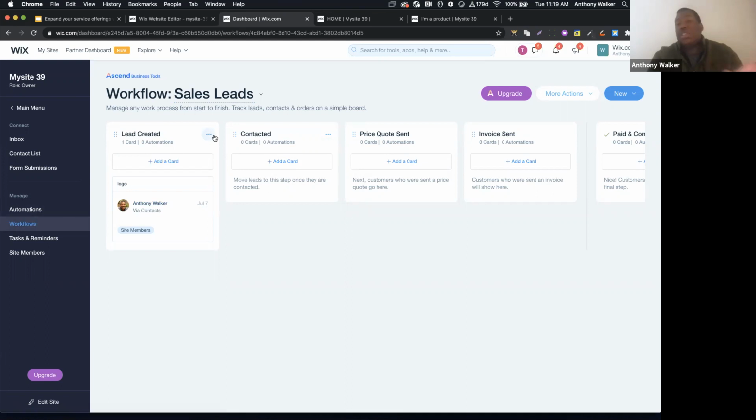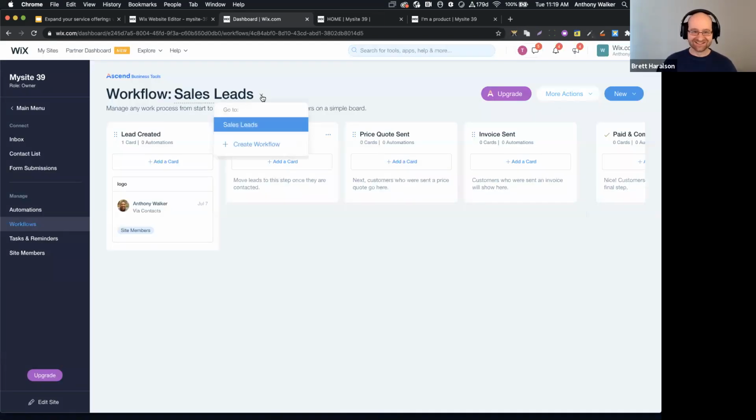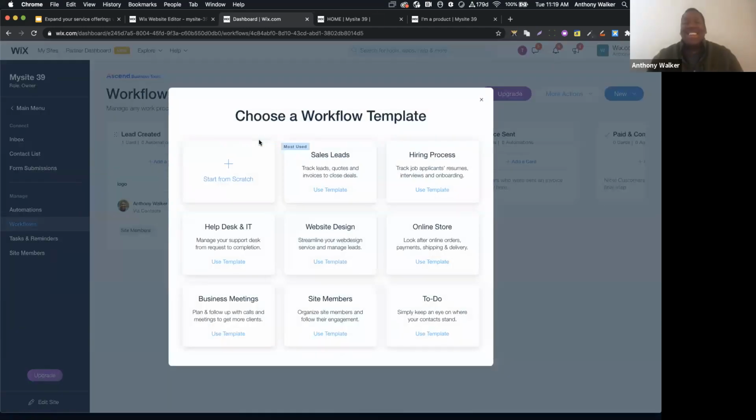So I don't have to use this format, by the way. I could also click the little arrow here, create a new workflow, and I have tons of templates to choose from. I didn't even know that arrow was there. I use this all the time, and I didn't even know that arrow was there. Go back and do that again. I had no idea.